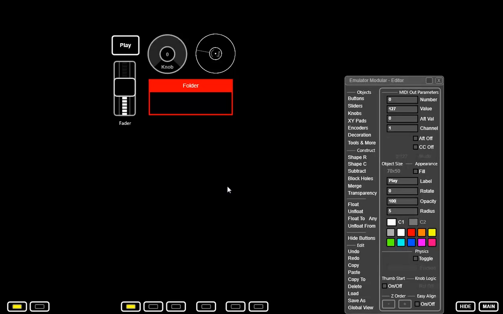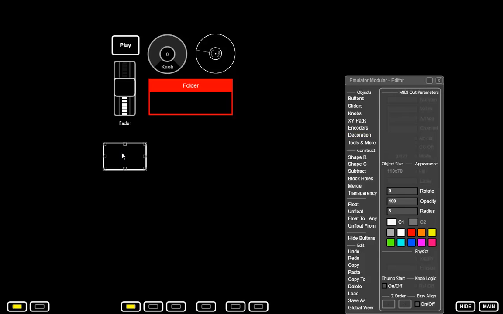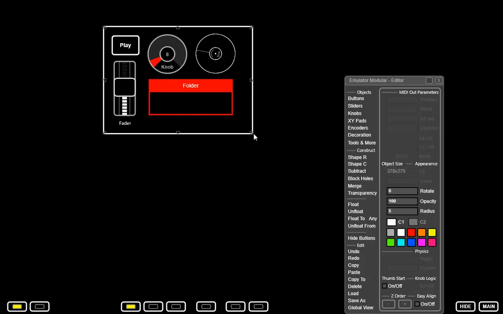Another way you can keep your layouts organized is by using the border decoration tool. Select it from the Emulator Modular editor, place it on your screen, and you can stretch it to make it as big or as small as you need. The border object is a simple border with a transparent body. You can use this object to frame holes and other objects. The border also supports rotation, opacity, radius, color, and Z-order properties.